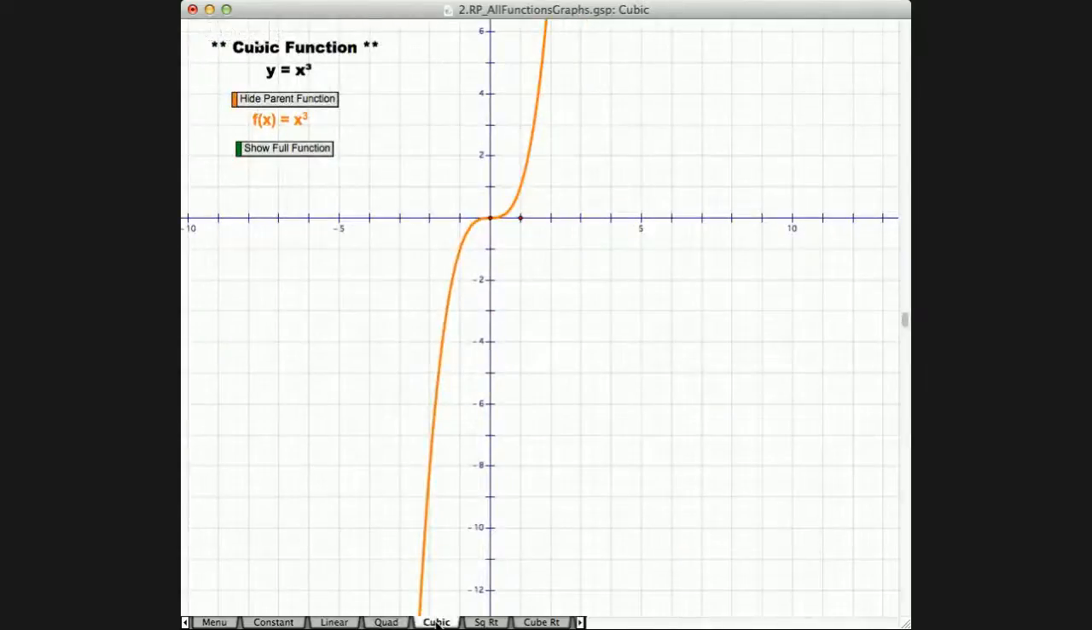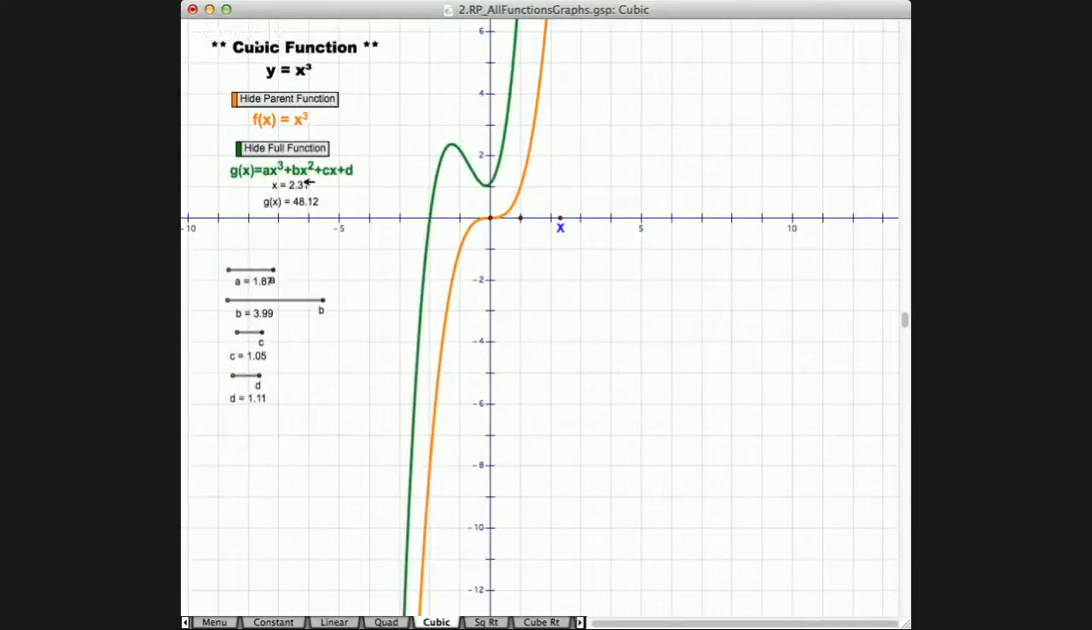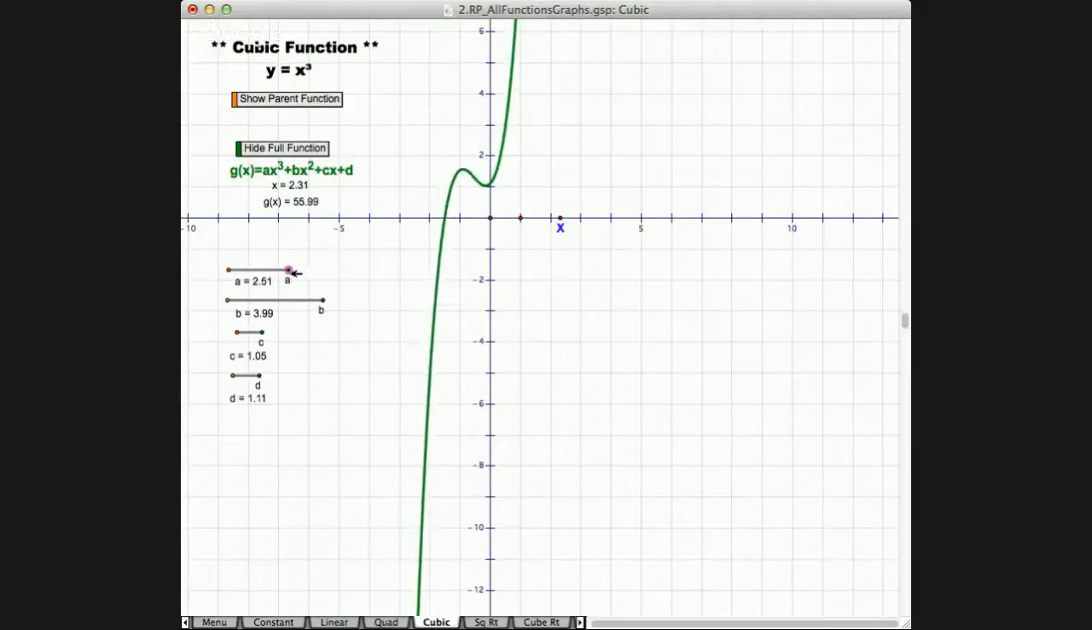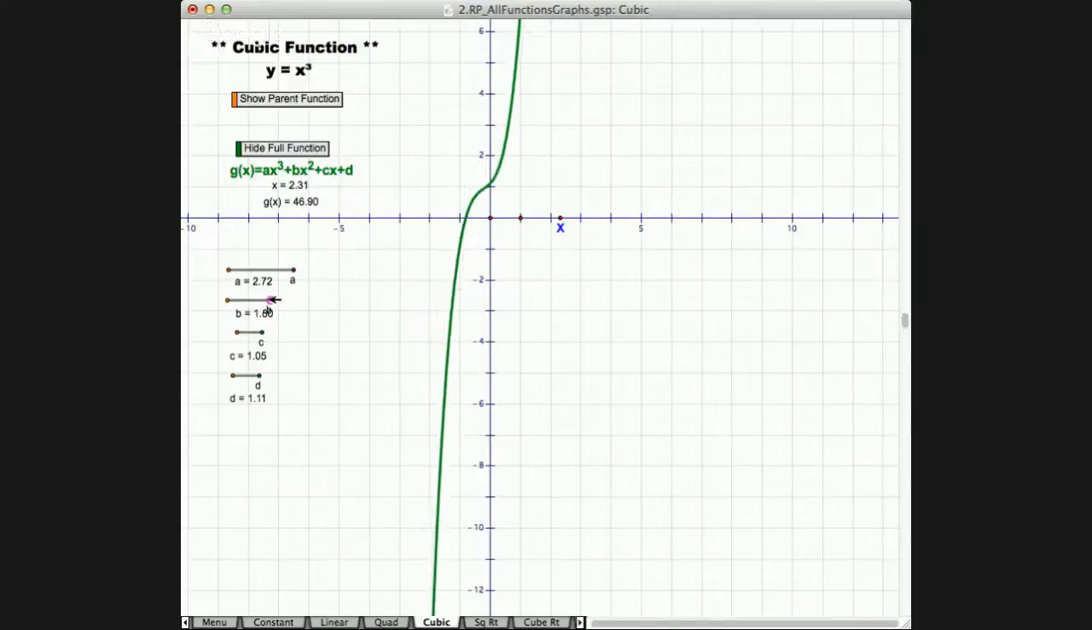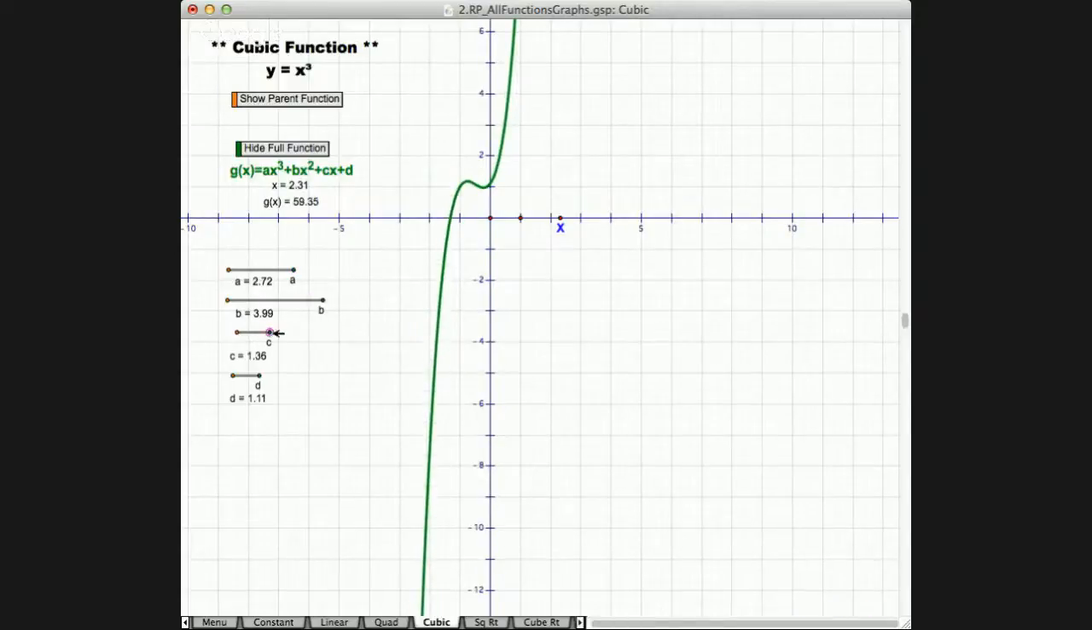Right. The cubic we don't spend a lot of time on in Algebra 2, but again, here's the parent function. Here's A, so now we've got A, B, C, and D, and how do they change the function? So we can hide the parent function, and again, see what happens when I change A, what happens to the curve. When I change B, what happens to the curve? When I change C, and when I change D? I don't really think we spend much time here. Maybe we go right to square root.